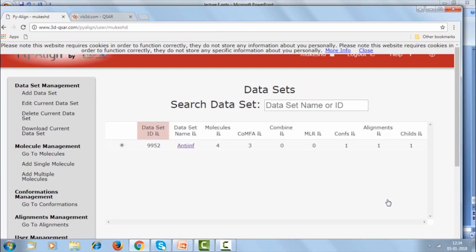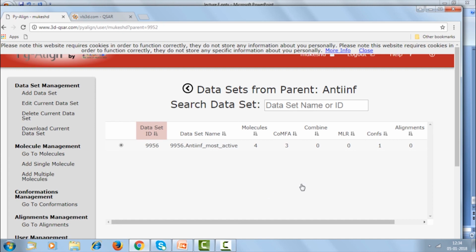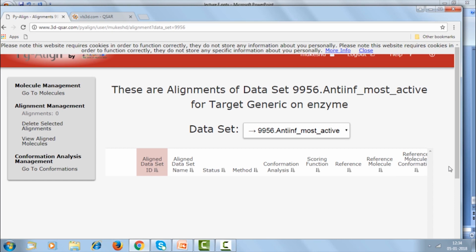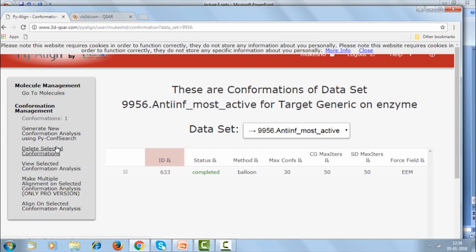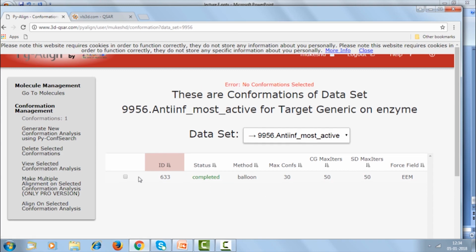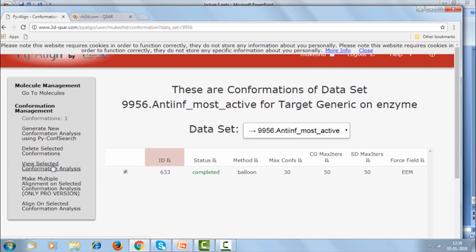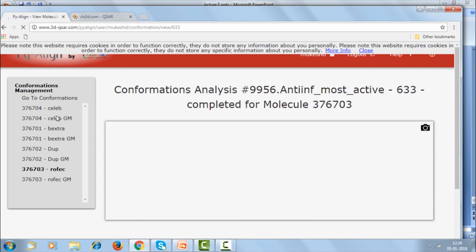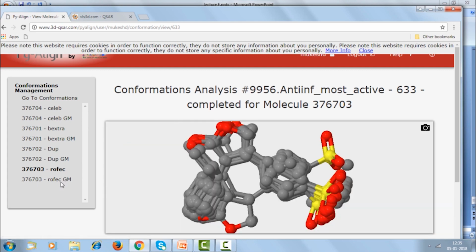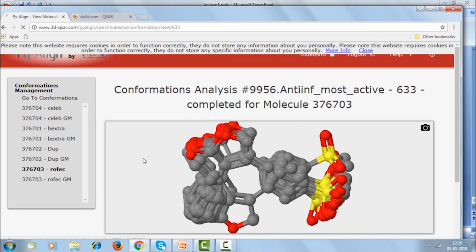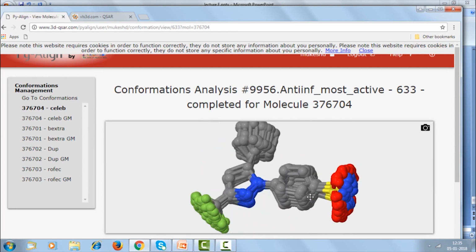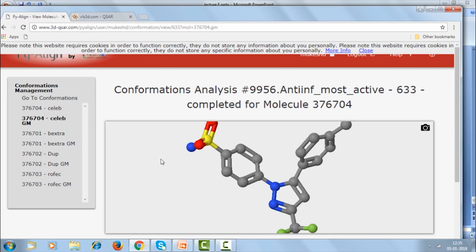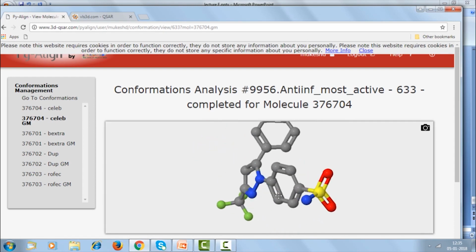We can also look at alignment. If you look at the alignment of these molecules, view aligned molecule, conformations, okay. New selected conformation list. So these are the four molecules, Celebrex, Bextra, DUP, and Rofecoxib. As you can see, this is Celebrex, various conformations aligned. This is Celebrex alone, a single molecule which I had given here.